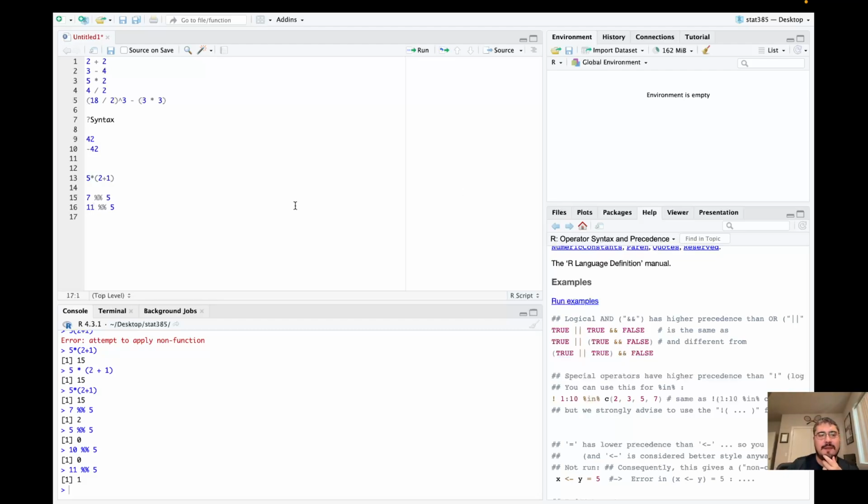And then integer division, which would be, let's just copy both of these, how many times 5 goes into 7, how many times 5 goes into 11. Okay, so I've used this modular arithmetic before in functions I write. And integer division I haven't had to use as frequently, but nonetheless, it's a binary operator that R has built in and can be used when needed.